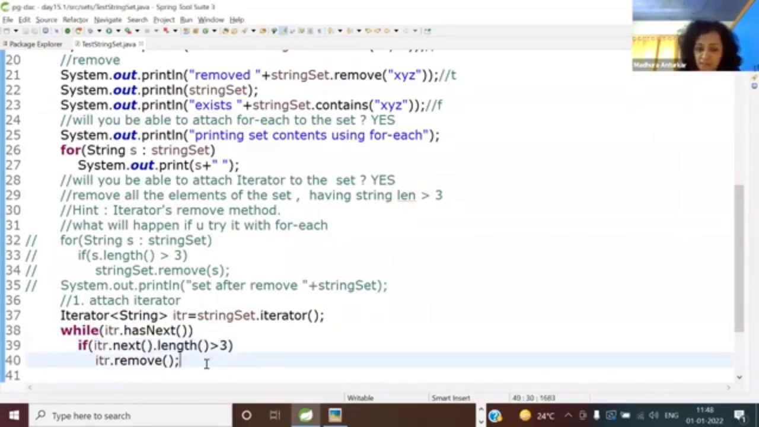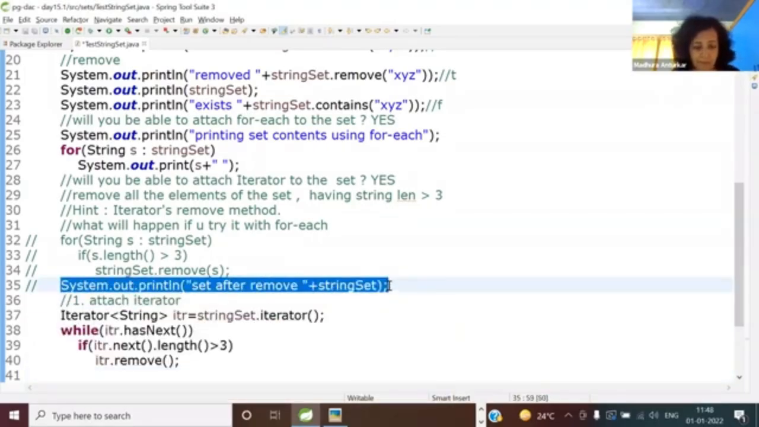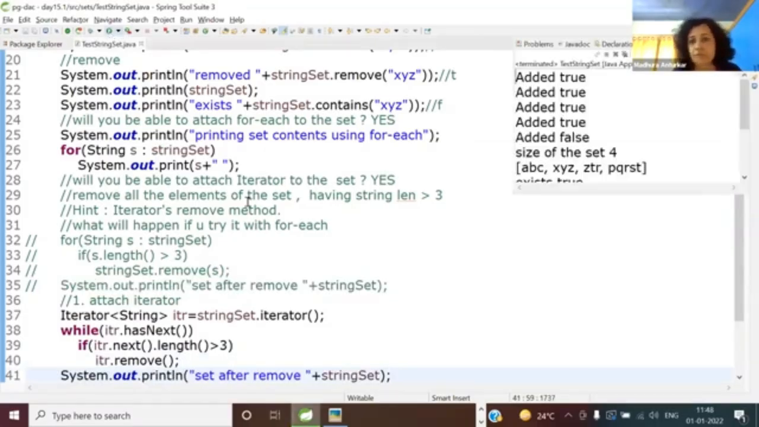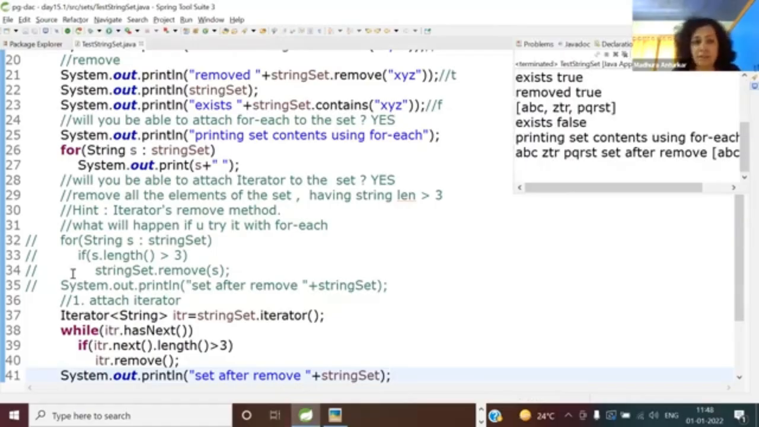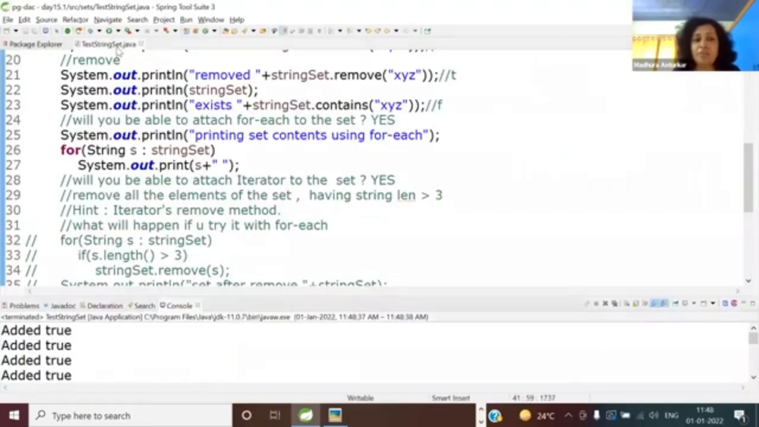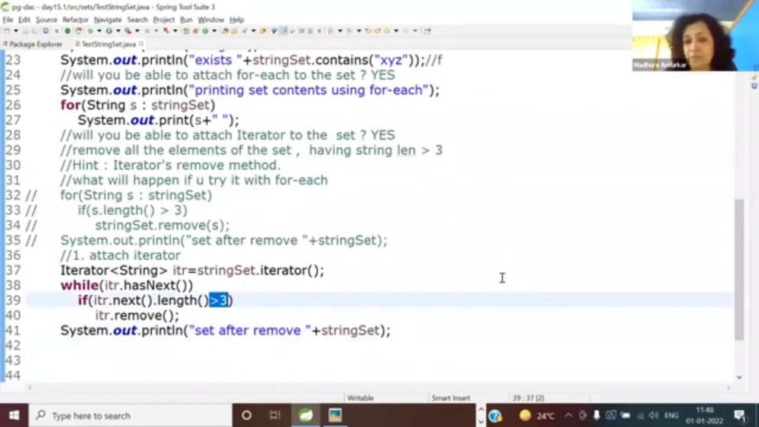So here, let me print the set after remove. You can see that the set after remove contains only those strings which have length either 3 or less than 3. The one which is greater than 3, PQRST, has been removed. So I'll wait here for 2 minutes. Try this out.